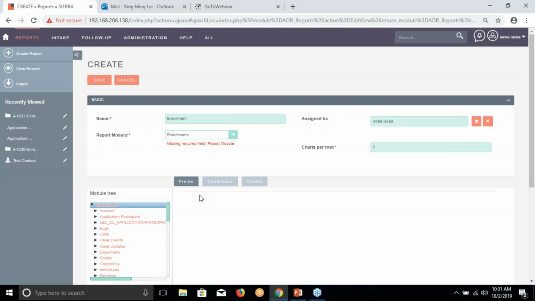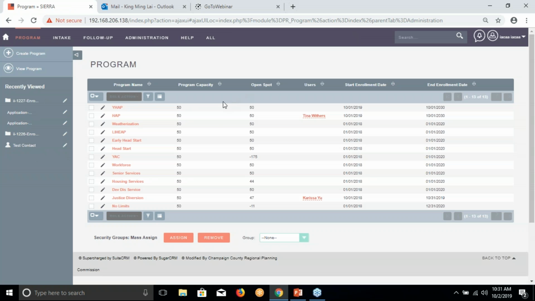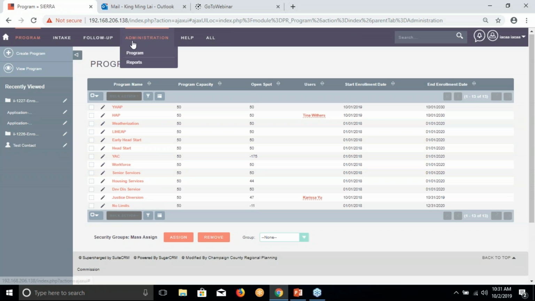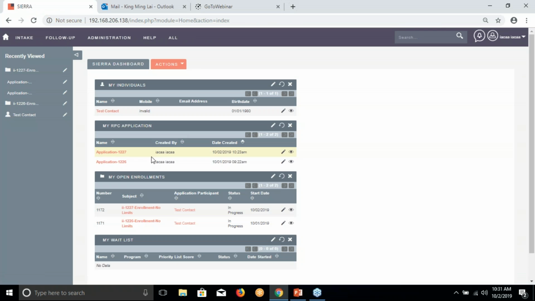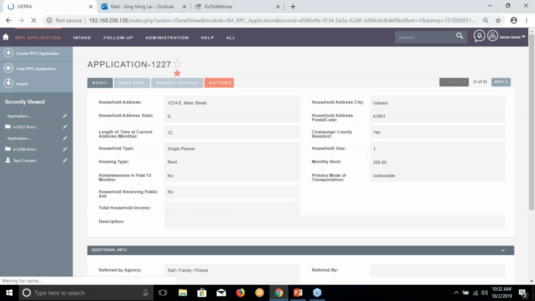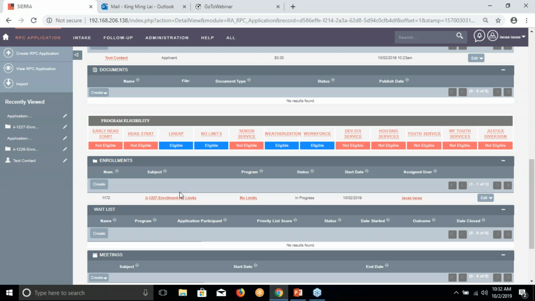Right. Another question that's come in: is there a way to create multiple program enrollments in one screen, or do you need to enroll each program separately? So we do have multiple programs. We have all these programs here that you can enroll into. In the application, maybe I'll go back to my home screen and look at the newest application that we created. And so you will have to create that enrollment separately.